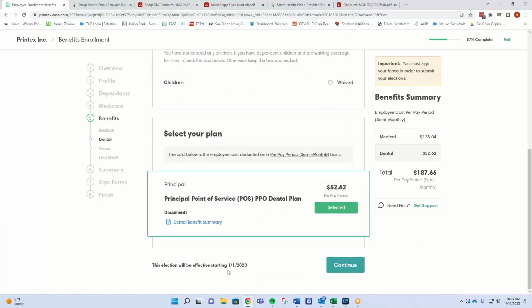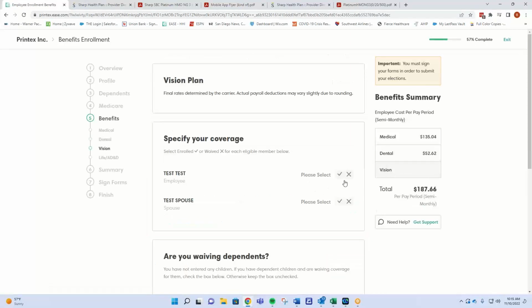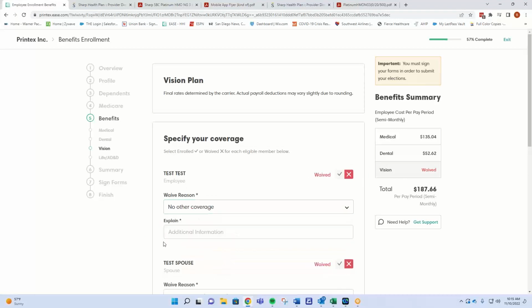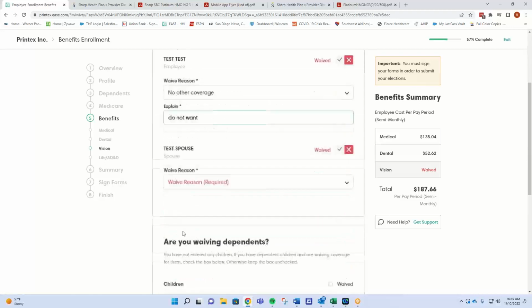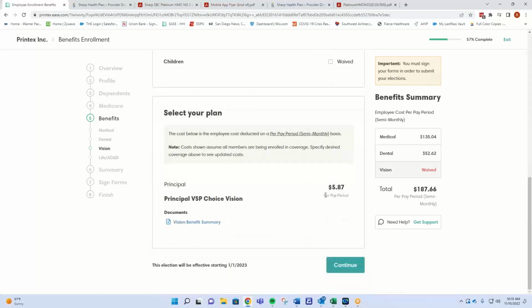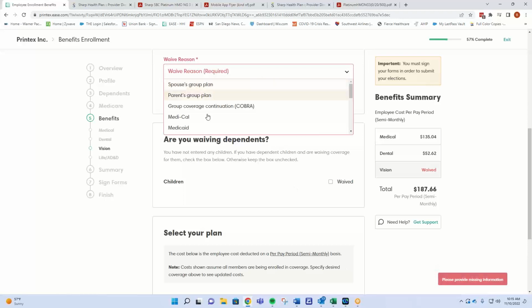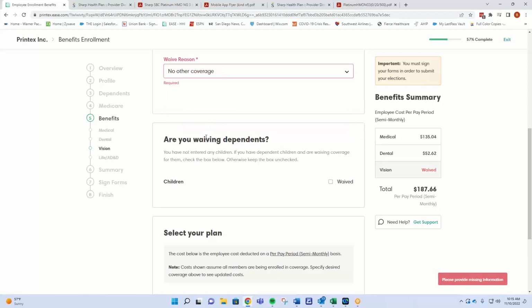This dental policy starts on January 1st. The medical is December 1st. Continue. Vision, let's say I do not wish to have any vision coverage. I can say no other coverage, do not want. If I did want it, this would be right there. Also January 1st. I didn't do that there either. No other coverage.